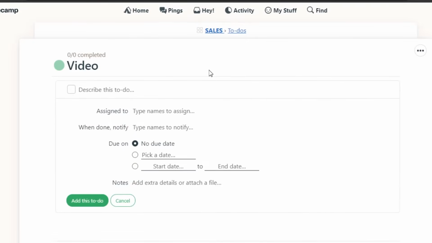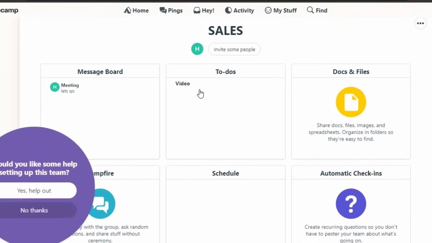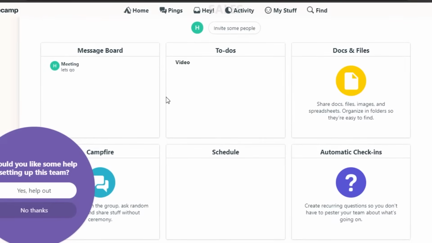You can see right here that once my task is added, I can just simply go ahead and add assign to, when done notify, due date, and notes as well. So once I'm done with all of this, I will just simply go back and you will be able to see that this task will also be added into my to-dos. There you go, you can see that this is added to my video. And similarly, you just simply click on any of these and add this list.